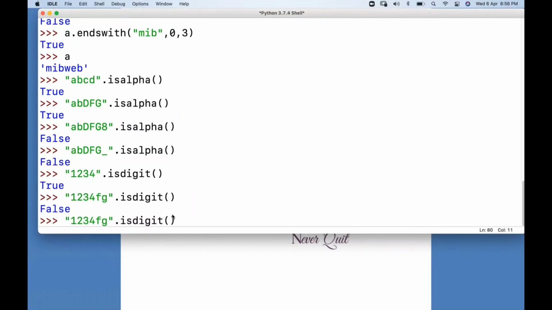What if I give 12.34? What is this now, 12.34? True or false? This one you tell, guys. If you get the answer for this one, mind blowing. False? 12 rupees 34 paisa. True or false? It's not a digit.